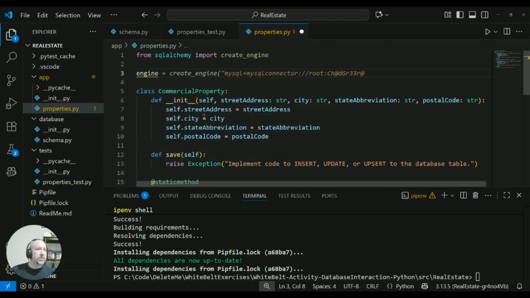So we'll create the engine from MySQL, but not MySQL connector. It'll be pymysql. The root is the root name. The password is my super secret password. If you have special characters like the @ sign, you'll need to escape those. So this is actually %40 instead of the @ sign. This will be at localhost, 3306/realestate. 3306 is the port.